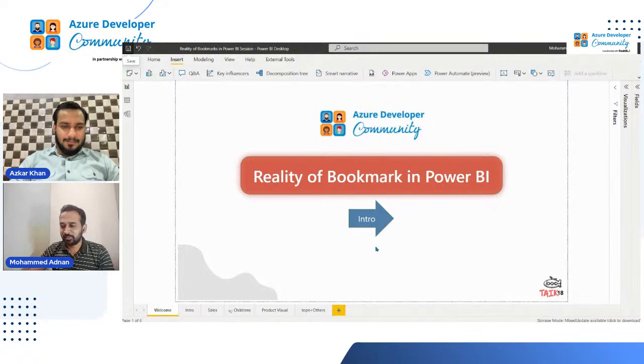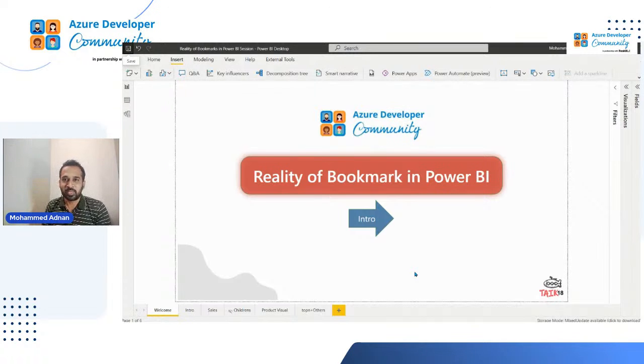Yeah, thank you. So today the topic is all about the reality of bookmarks in Power BI. There are new updates on that in Power BI, which were released last month and the month before. We'll also cover all those things. But most of the time, we make some kind of mistakes with them, so we'll also cover that during this session. So let's get started.